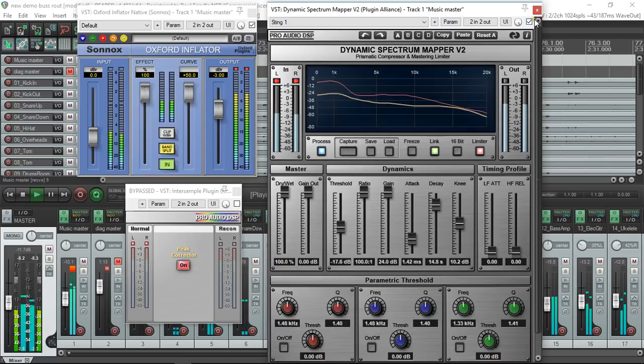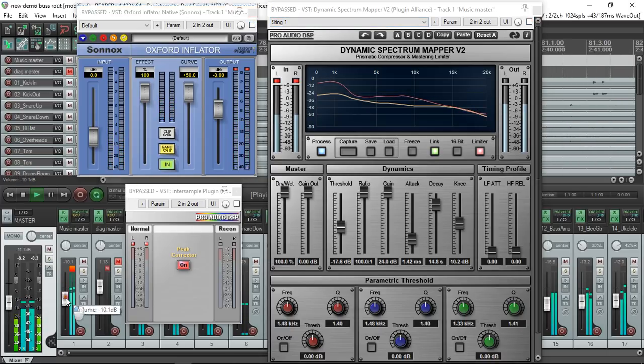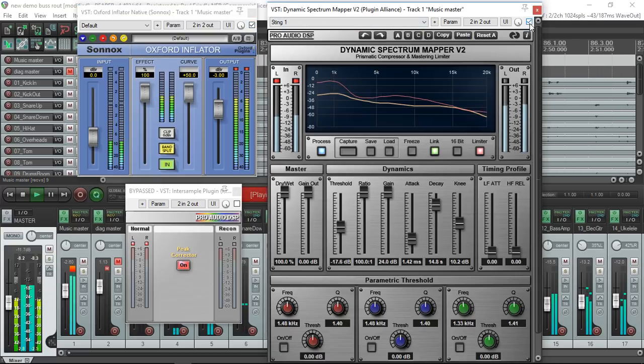So if we just take this lot out, there's the original track. That's the effect of the Inflator. And this is the effect of the DSM, which is doing a significant amount of compression, but certainly enough to make it audible on a radio in a normal situation.